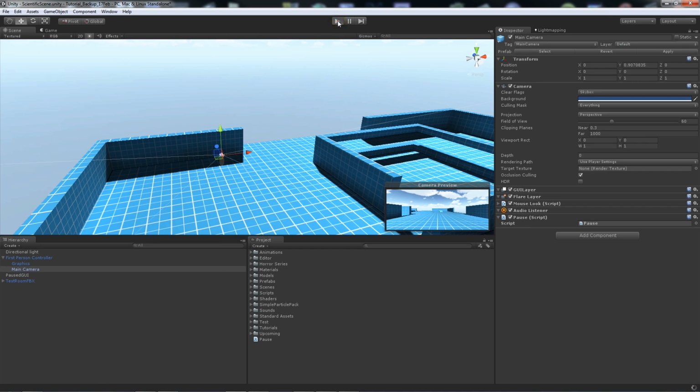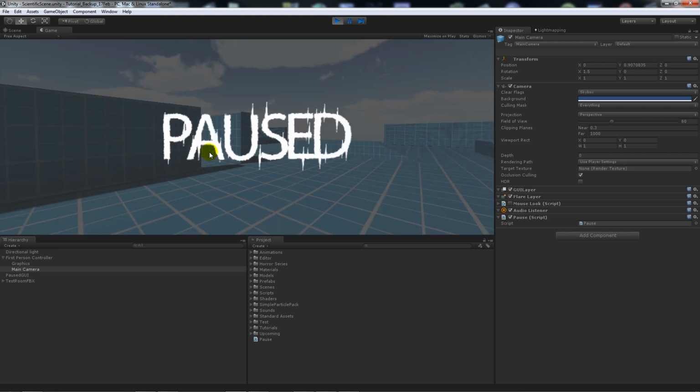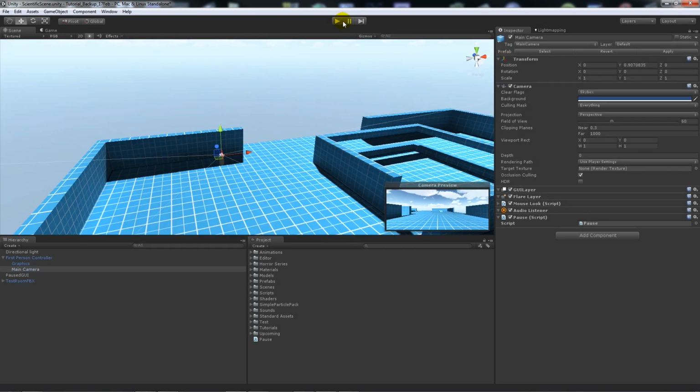So then what we'll do is we'll run the game in Unity. As long as it's attached to your main camera, you can run around, and then if you press P, you'll notice that it's paused and we can't look around anymore. Press P again, come out of it, and we'll be able to look around again.